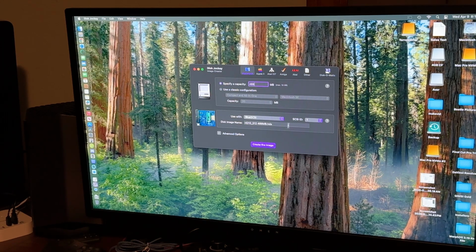So type in 488. Don't check mark anything here. Go down, make sure this use with BlueSCSI is highlighted, and that you switch this SCSI ID to 0. You'll see this disk image name has now changed. It says HD00 and then underscore 512, 488 megabyte .hda. Watch what happens when I change this to 1. This changed to HD10. That's now SCSI 1. 2, that's now reading a 2. So you're going to be making, depending on how many you want to make, if you've got a 4 gigabyte card, you're going to probably want to make roughly between 5, 6, 7, and 8 500 megabyte partitions roughly.